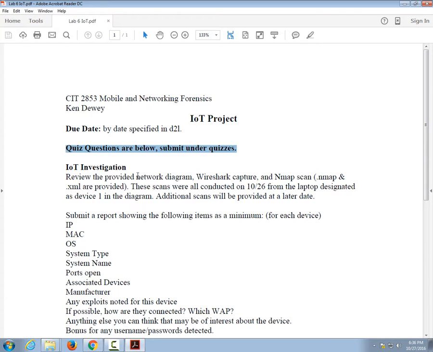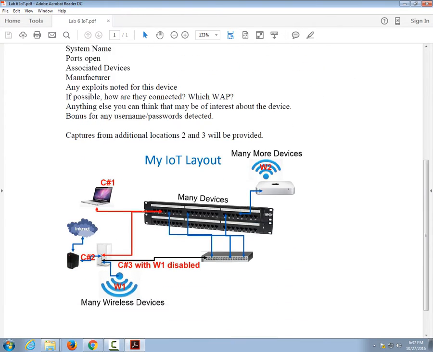Okay, so review the provided network diagram, Wireshark capture, and Nmap scan. I provided you with both the .nmap and .xml. The .xml will import directly into ZenMap perfectly. ZenMap, by the way, not Nmap. They were all conducted on 10/26 from a laptop designated as device number 1. I will be providing you with some more scans. I'll tell you why you don't have them right now.